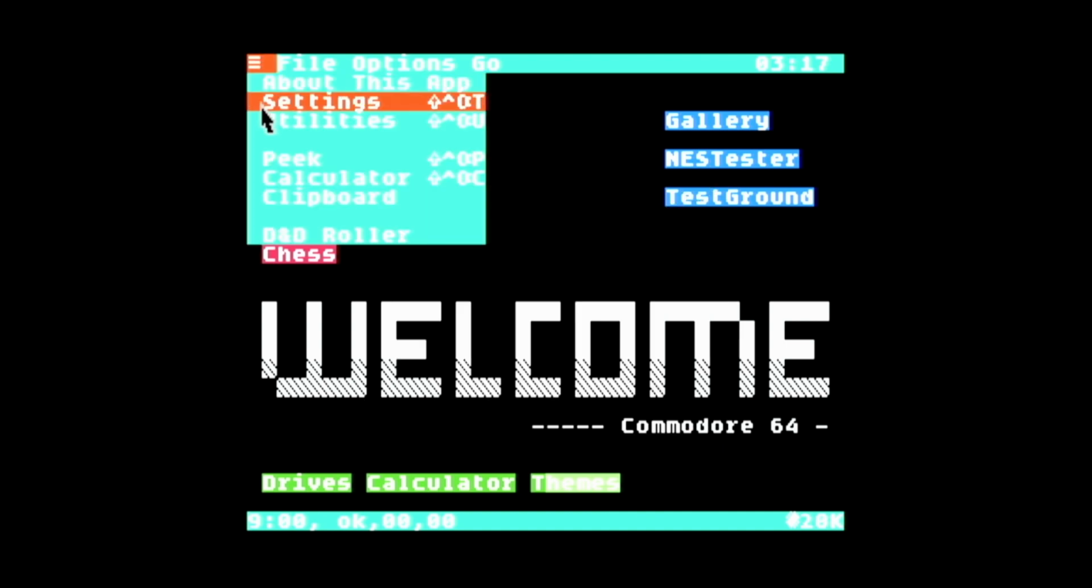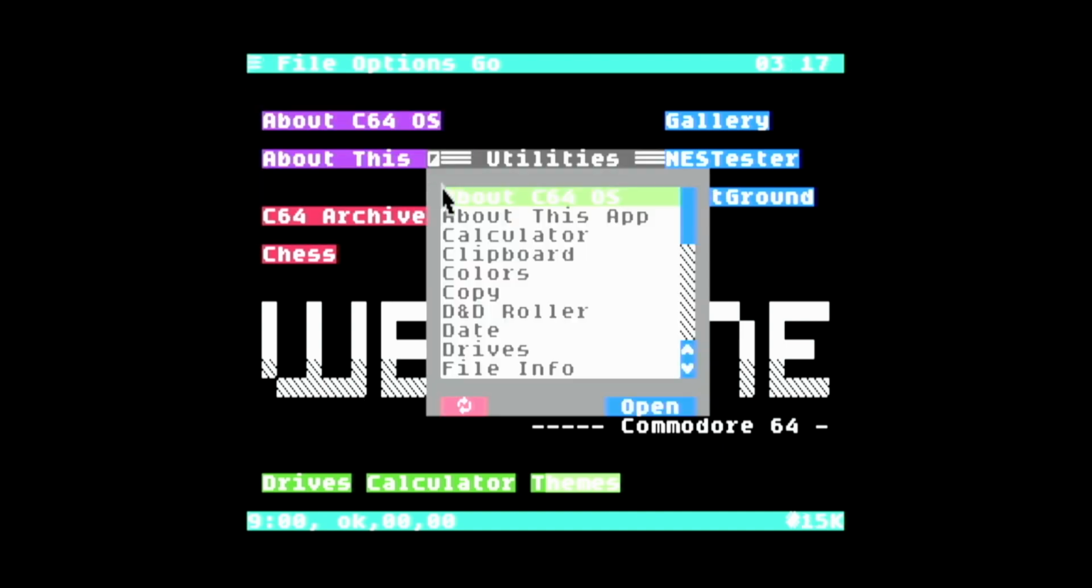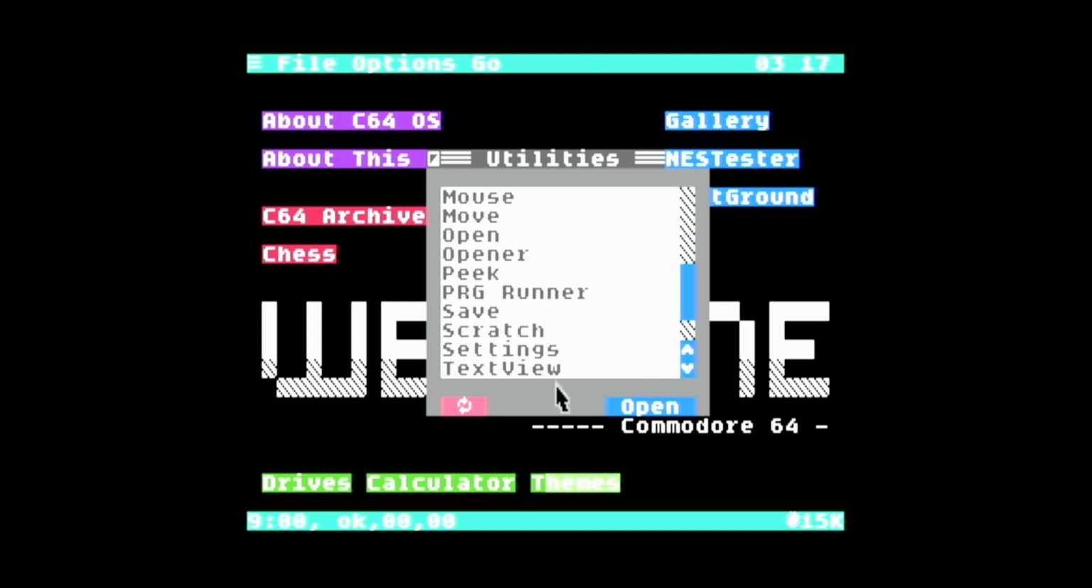You also have a utilities folder, and you can see all the utilities that are available, including calculator, clipboard, colors, copy, D&D roller, date, drives, file info, mouse, memory, move, all kinds of stuff in there. I would encourage you to explore C64 OS. I'm not going to give a lot of it away because I think part of the fun of C64 OS is your own exploration. If I show you everything, you're not going to be surprised by anything. So I don't want to do that.